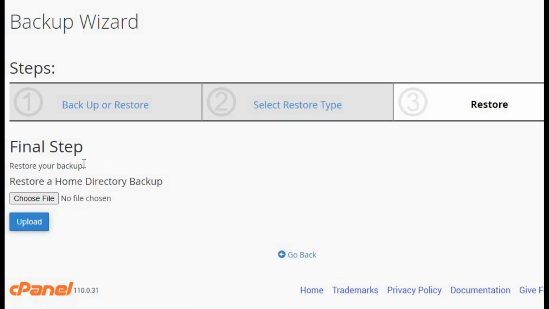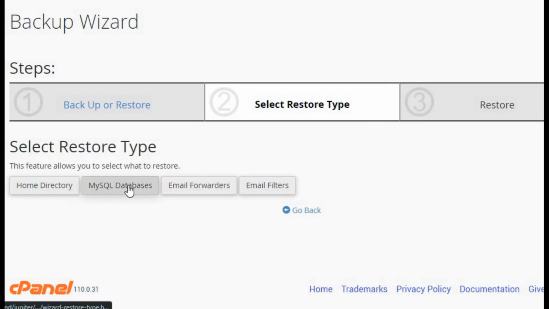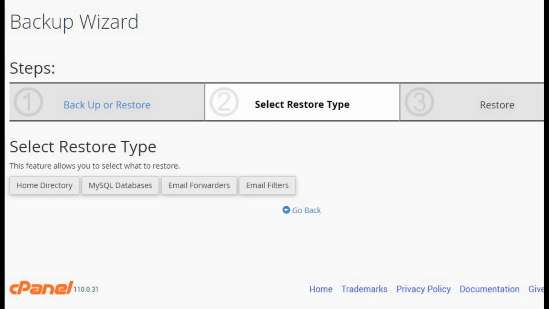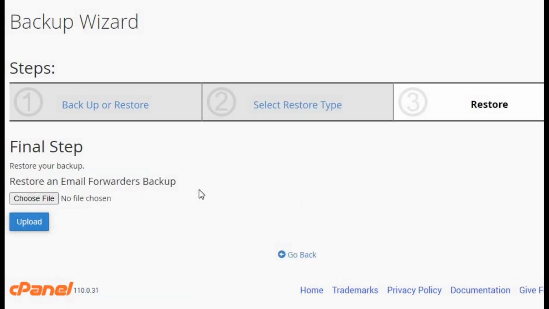To restore a MySQL database backup, log into cPanel and navigate to the Backup Wizard. Choose the MySQL database backup file and upload it. Confirm the restoration and monitor the progress. To restore email forwarders and filters backup, log into cPanel and go to the Backup Wizard. Choose the email forwarders and filters backup file and upload it. Confirm the restoration and monitor the progress.